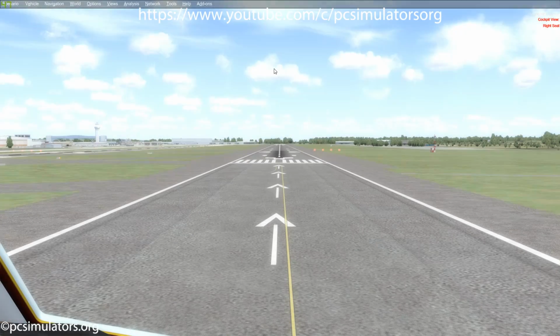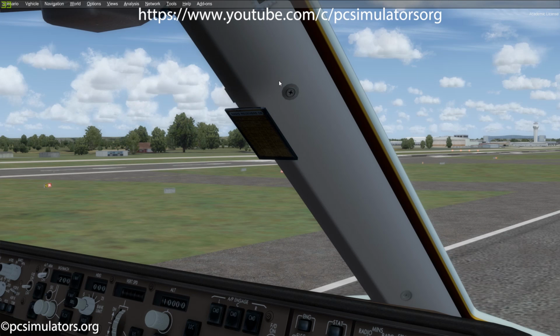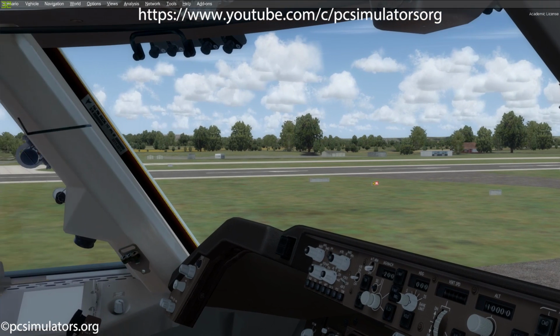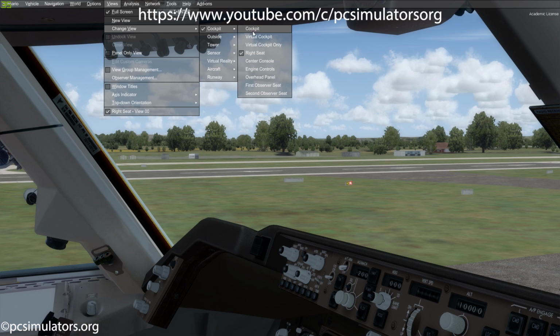So right seat. So we're in the right seat now. Again, that's a good view, I think, if you want to see out of the cockpit clearly when you're landing. You've got the option, change view, and let's go to the first observer seat.